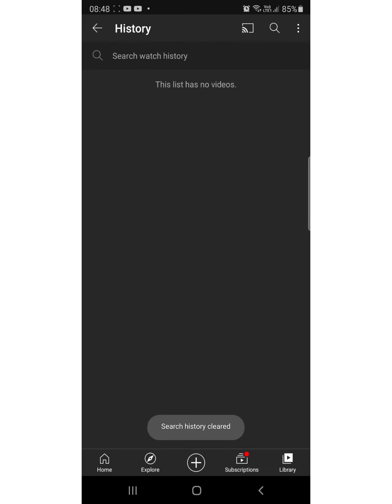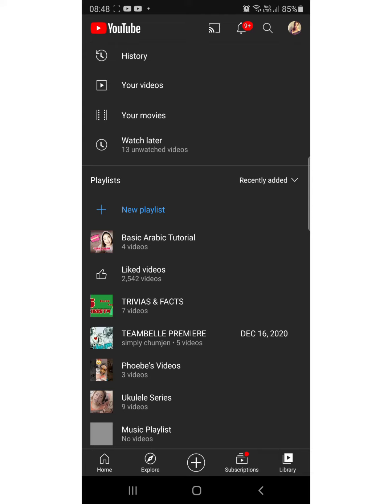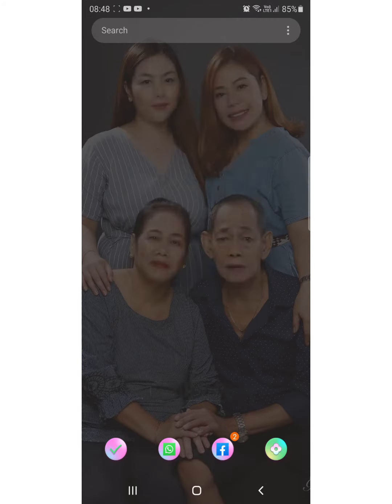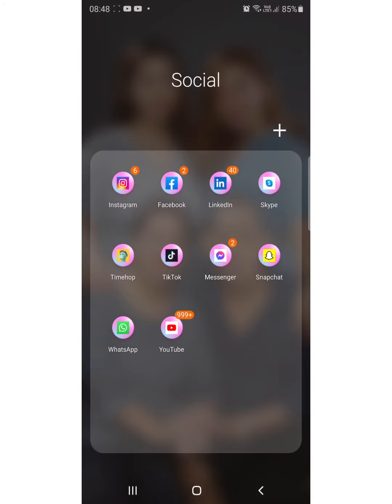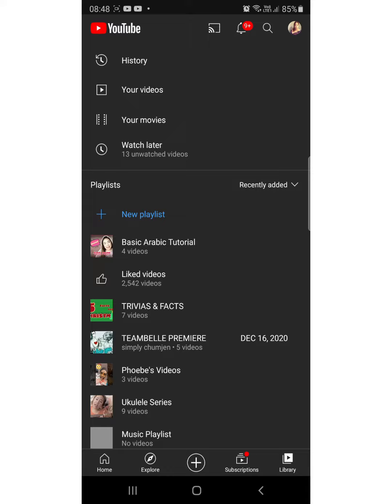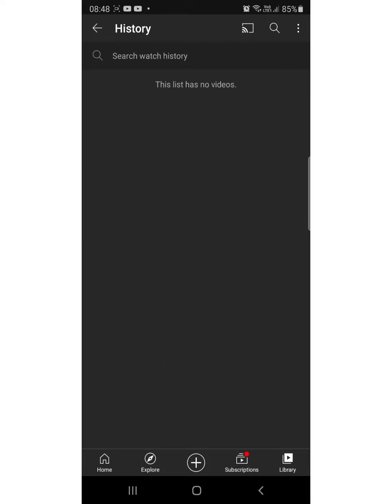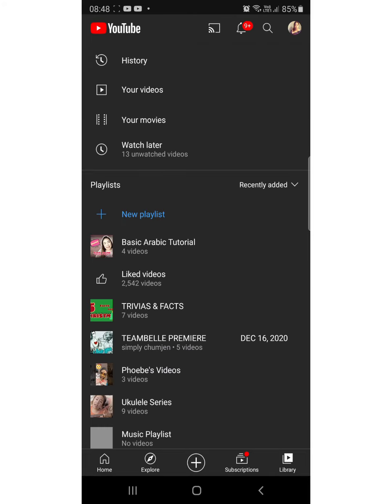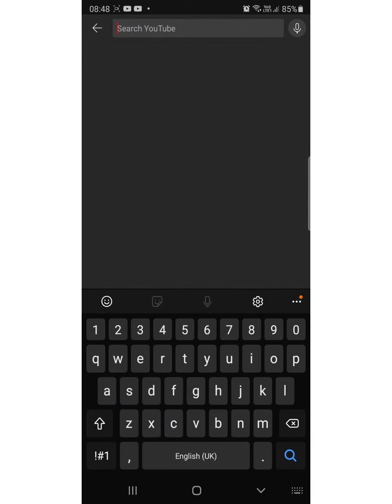So let's go out. And let's close the app. And let's reopen to see if it worked. So again, choose library and choose the history. As you can see, empty na siya. Wala na yung mga recently watched na videos. And here sa search, wala na rin. It's empty.